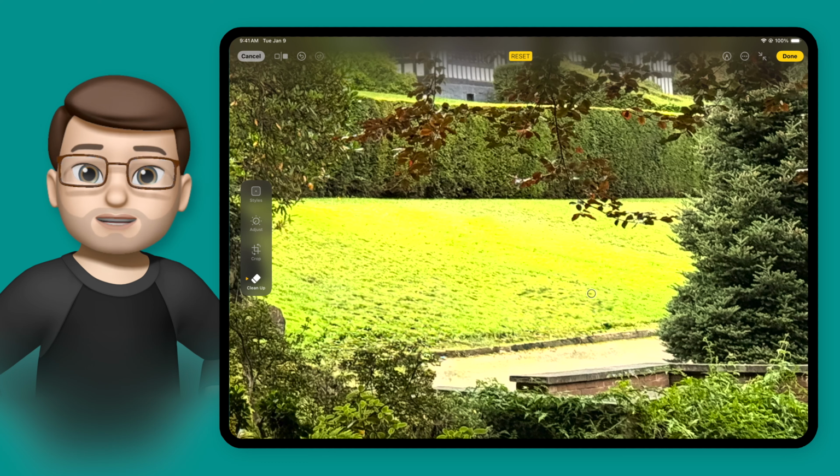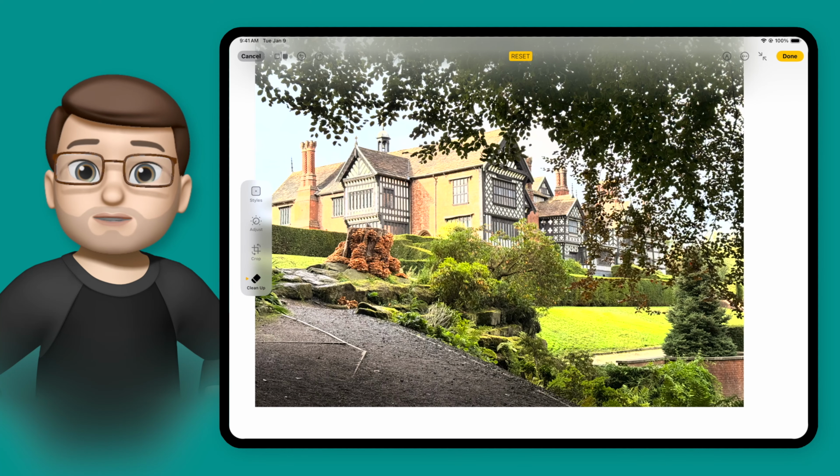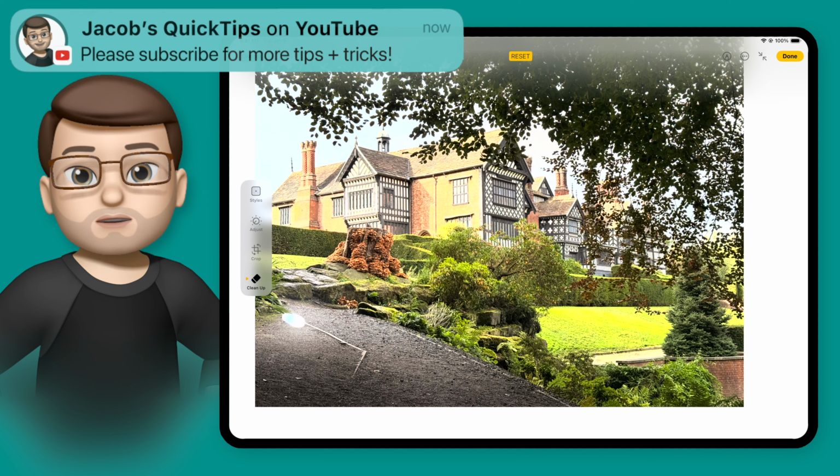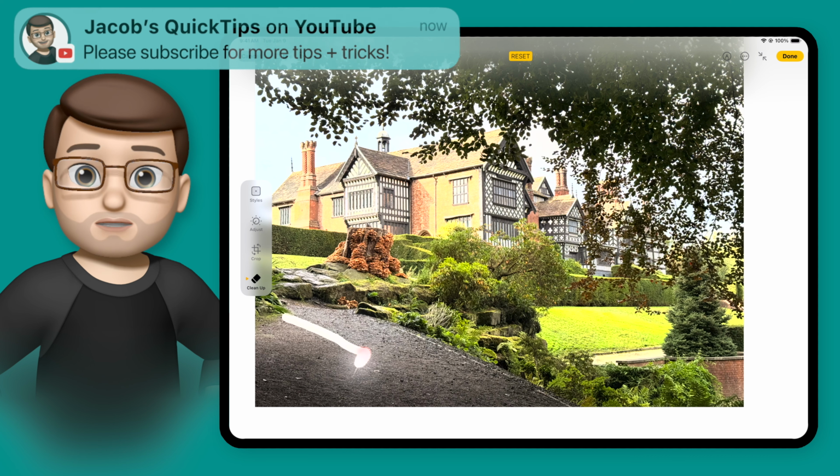As well as circling objects, you could also just paint over the bit you want to remove, so perhaps we'll just try and get rid of this bit of paving here, and just like that, it's cleared it up for me. And with Apple Intelligence, it's going to label the photos that you've edited.